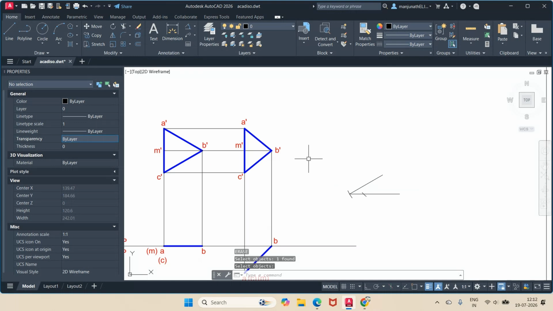Now I want to copy this, so I will go for group, select all the four lines. Now I'll go for modify, break at point. You select this one and break at this point.